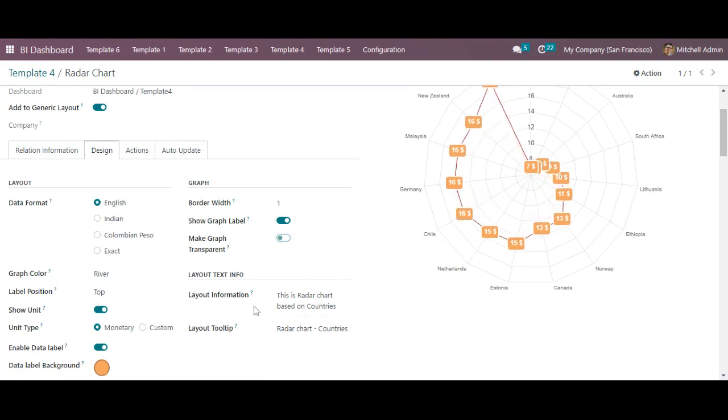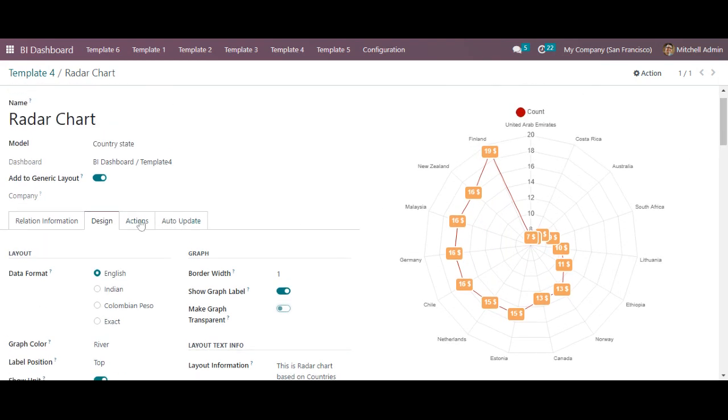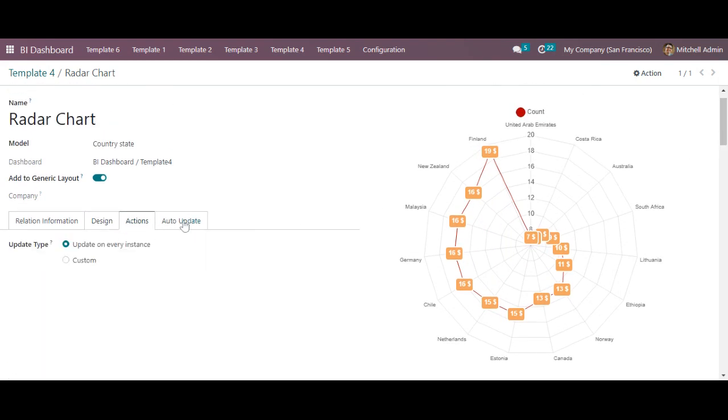Over here is the layout text information, for which we have made a separate video. Please watch it. In actions and auto update, how it is working, we have made separate videos for it, so please go and check out our playlist.